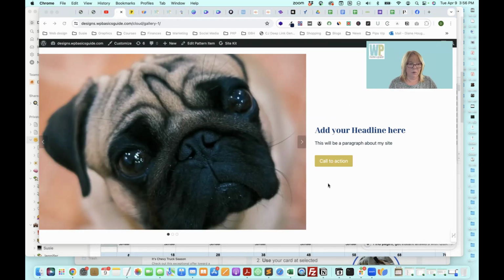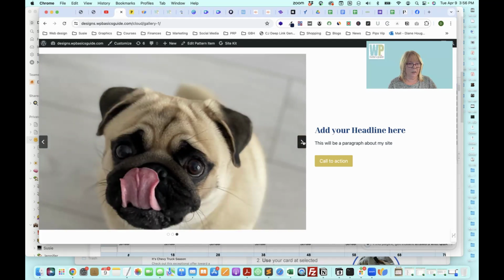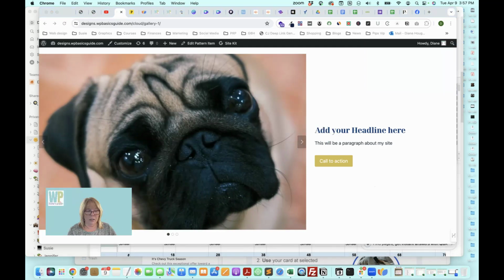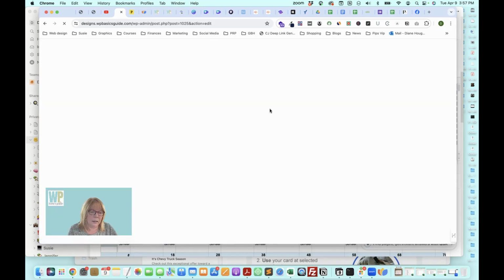Okay, and that's much better. It seems much more balanced that way. And you can see that this would make a really cute little hero image. You can add all your text in there, anything that you want. Let's go back to edit.